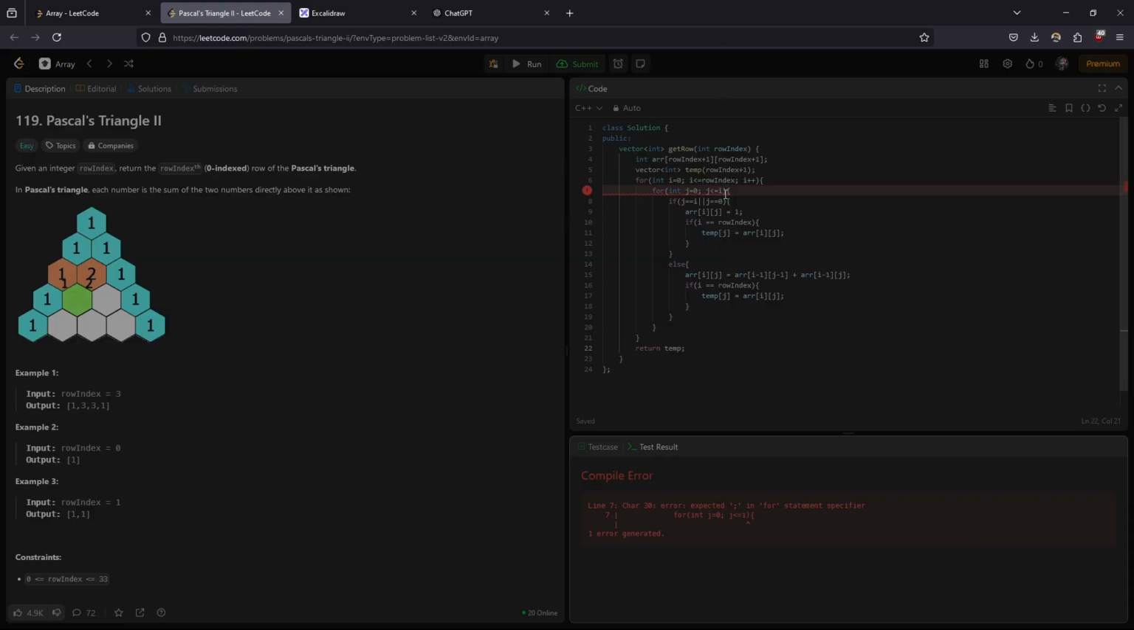J is okay. I didn't put the increment part in the loop. Okay, so it's correct. Let's hope.